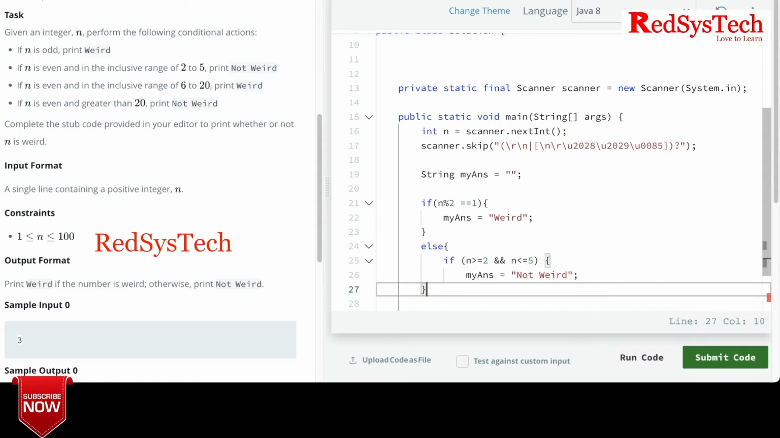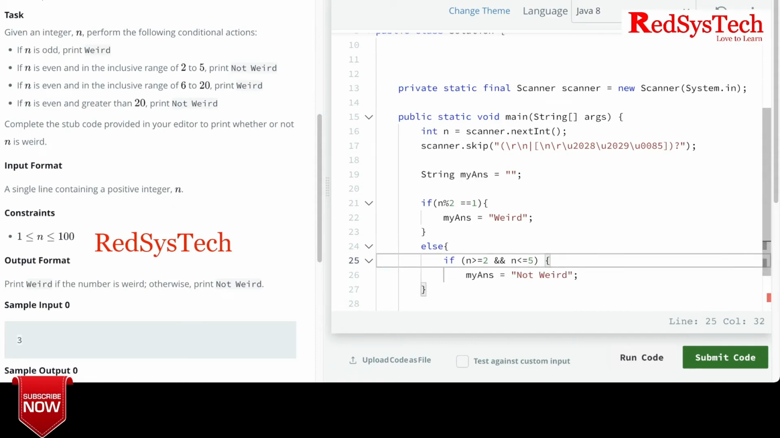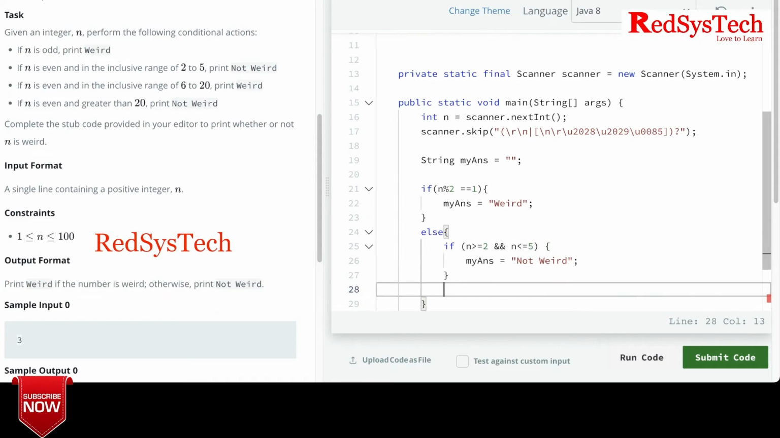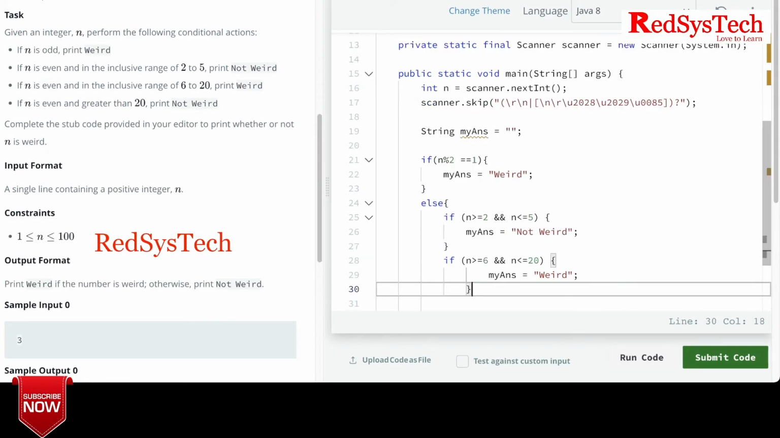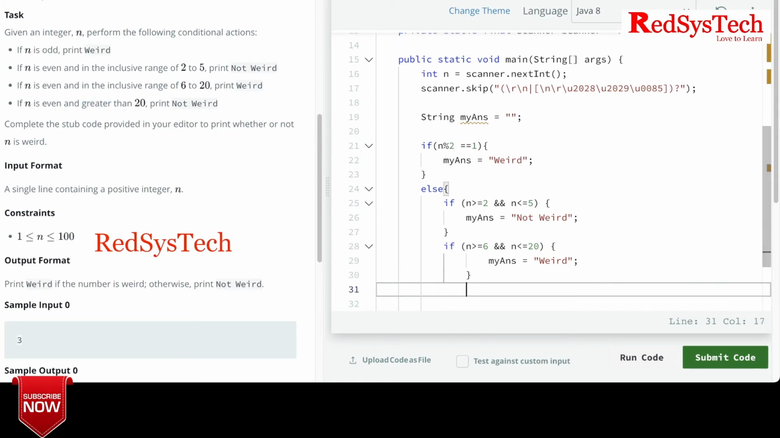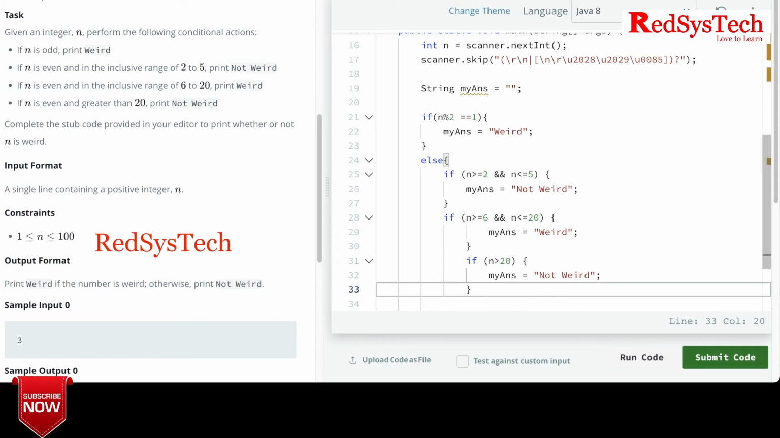Okay, that is good. Now, one more if. Even in the case of even, if the range is from 6 to 20, then we have to print Weird. So if n is greater than or equal to 6 and n is less than or equal to 20, my answer equals Weird. Now there is one more check. If it is an even number and greater than 20, then I need to print Not Weird. So it's different logic within this else. If n is greater than 20, my answer equals Not Weird.